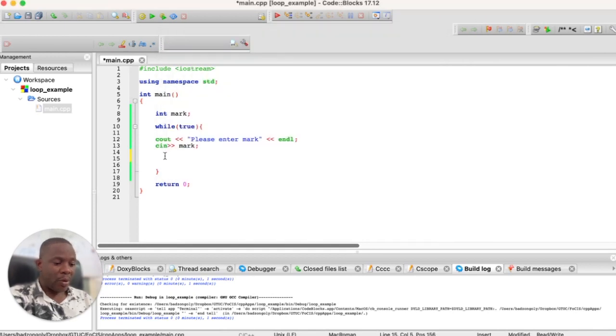So in this case, we are going to put in a condition, and we say if mark, whatever the user enters as mark, is the same as 0, then we want you to stop looping at all. How do we tell you to stop looping? By using the keyword break. So if the mark is equal to 0, then break, meaning stop looping at all. I hope this is clear.